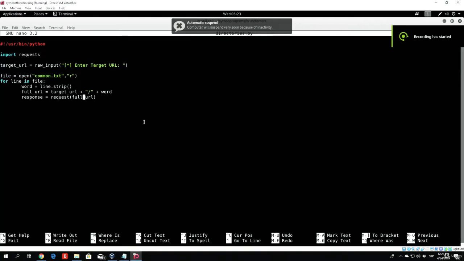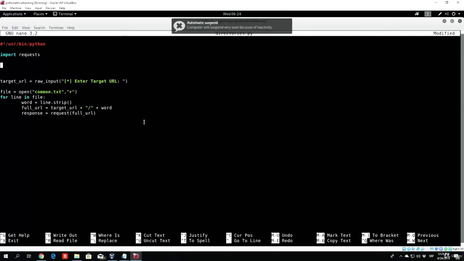Hello everybody and welcome back to this tutorial, and let us finish up our directories.py program. So what we did until now is we asked the user to specify the URL. We opened our command.txt file containing additional directories, and for now we only perform the creation of the full URL to test on. Right now we need to code this test function, or request function, pardon me.